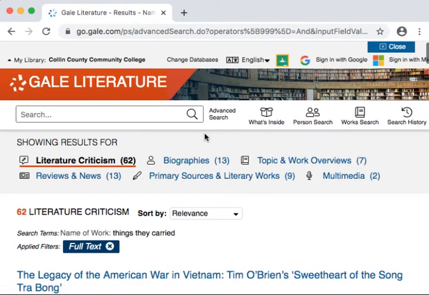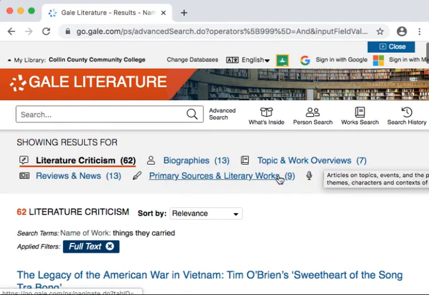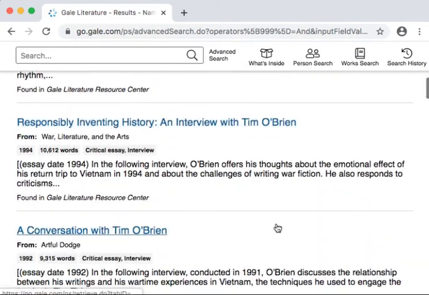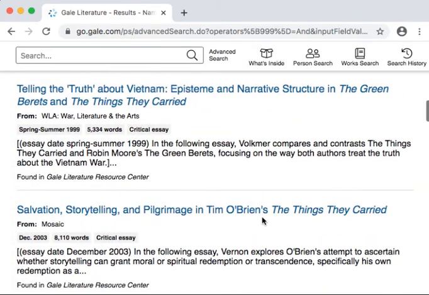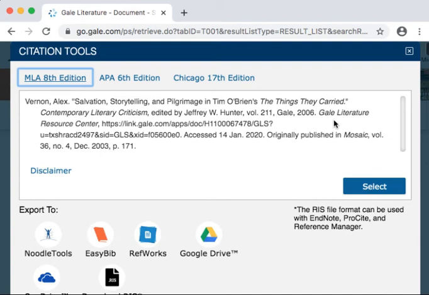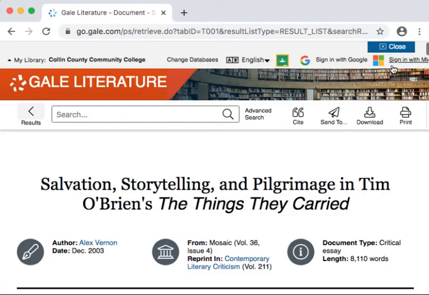At the top of the page, the results are divided into content types such as criticism, biographical information, overviews, and primary sources. In order to read a complete article, click its title. At the top are links to email, download, or print a copy of the article, as well as a citation generator to help you cite the article in a variety of styles. Literary Reference Center and Gale Literature both offer reliable college-level sources for your papers or projects.